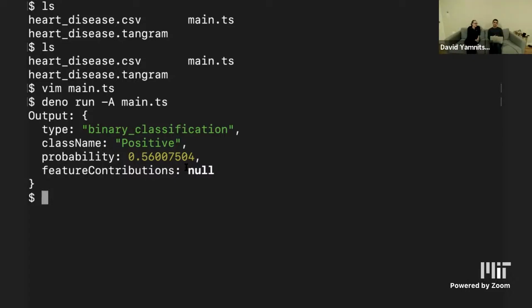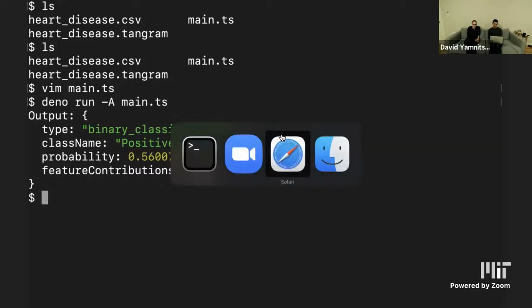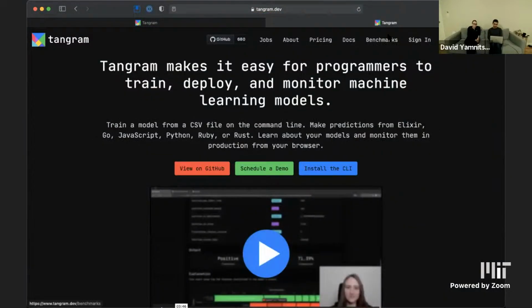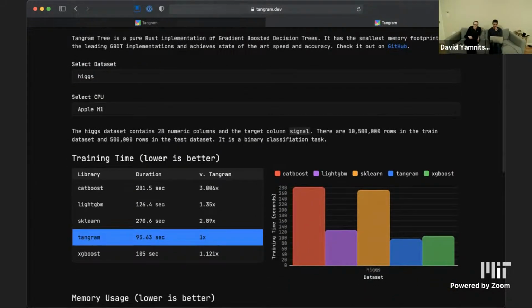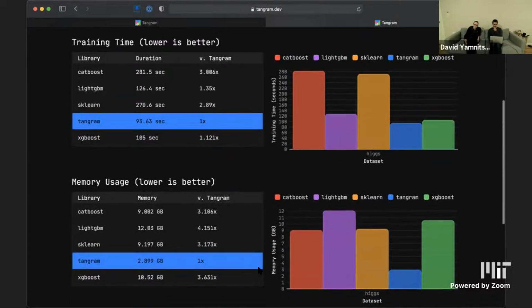Yep, that's a great question. So the dataset that we just trained is pretty small. It's 300-something rows, but we also focused really heavily on making extremely performant machine learning algorithms. We wrote the core machine learning algorithms in Rust, and we have some benchmarks to share that David's pulling up. We benchmarked our gradient boosted decision tree library against the leading gradient boosted decision tree implementations of LightGBM, sklearn, and XGBoost. And we have the fastest training time and the lowest memory usage. So on the performance side, sklearn models are pretty slow, XGBoost models are pretty fast, LightGBM models are pretty fast, and Tangram's models are fast.